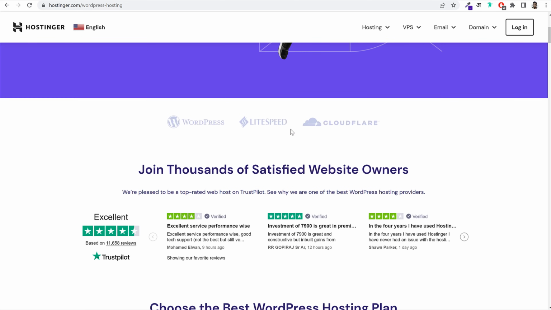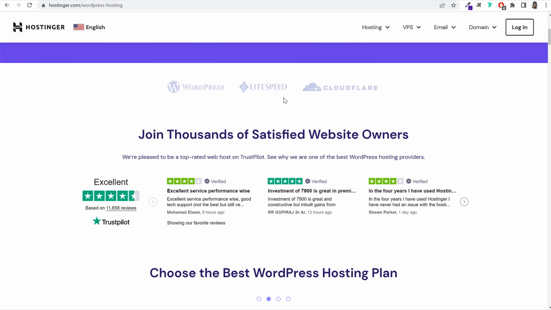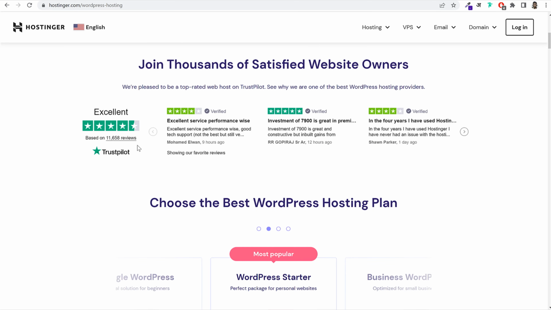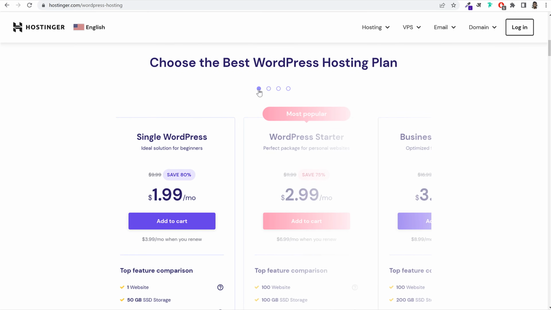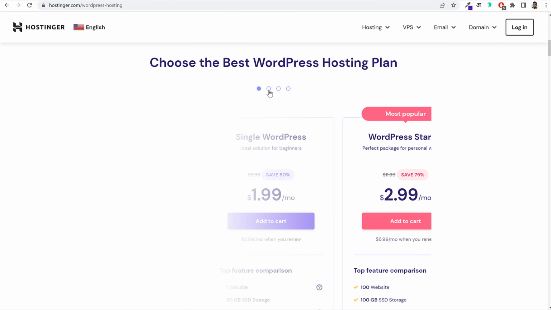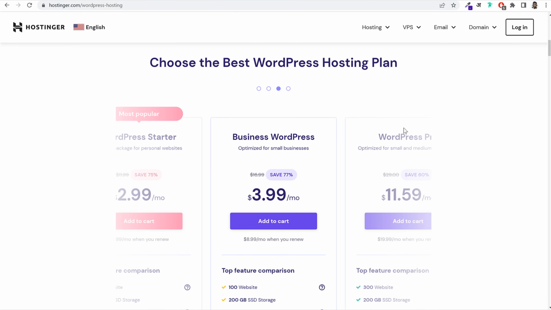Now if you scroll down, you can see this is specially crafted for WordPress. They are using the Lightspeed web server, and with that they are also using Cloudflare CDN. You can see the Trustpilot rating is also very positive, almost 5-star rating, and that is more than 11,000 reviews. Then if you scroll down, you can see there are 4 different plans available over here: single WordPress, WordPress starter, then we have business WordPress and WordPress Pro.